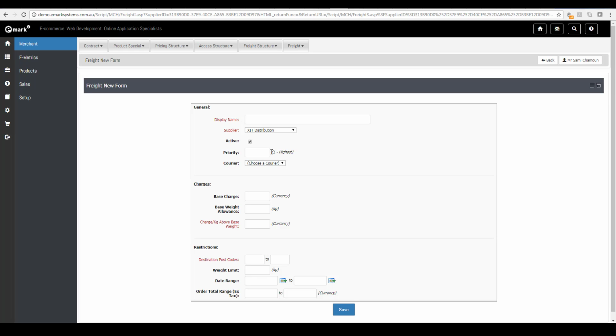The system will always attempt to give the customer the cheapest option, but where the priority does come into effect is when there's two freight rules that have been set up with the same price and you wish to give one of those preference. So for example, if we had two different freight rules using two different couriers, we could then give one of them the default option to be enforced over the other one.